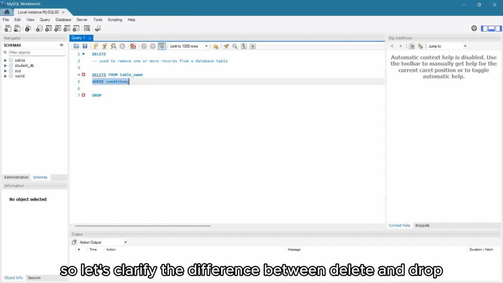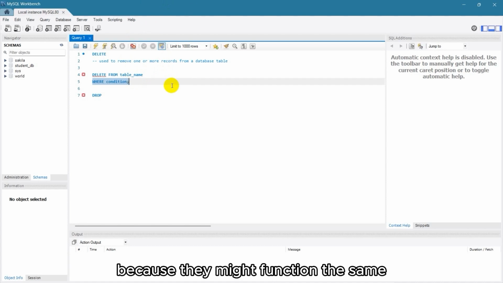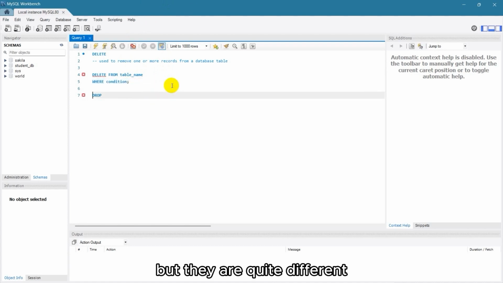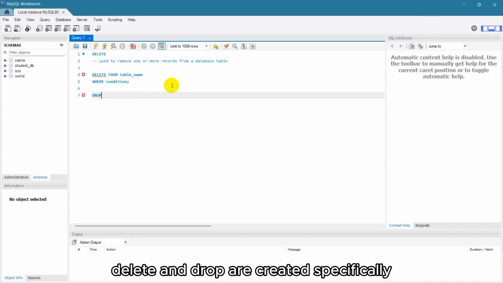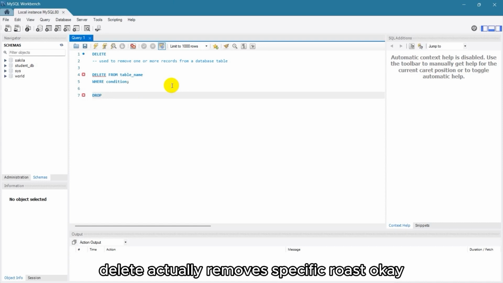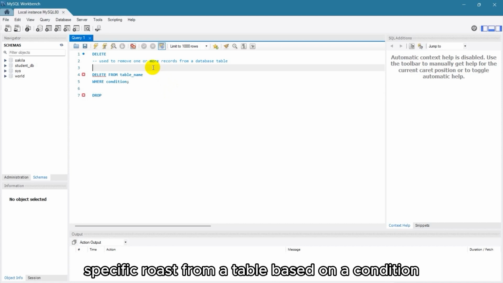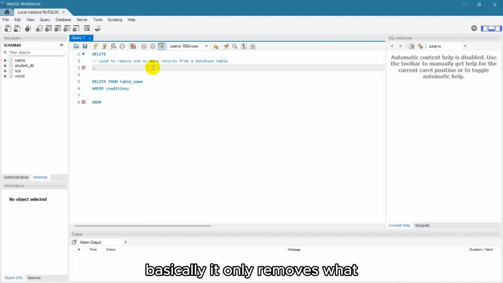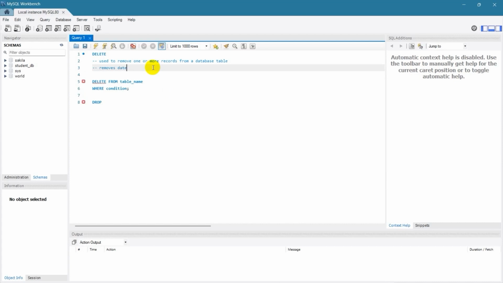Okay, so let's clarify the difference between delete and drop because they might function the same, but they are quite different. Delete and drop are created specifically for their own purposes. If you can observe, a delete actually removes specific rows from a table based on a condition. Basically, it only removes data or records. It doesn't affect anything else, okay?